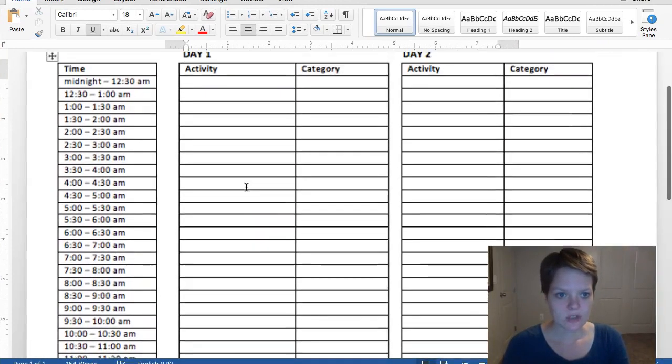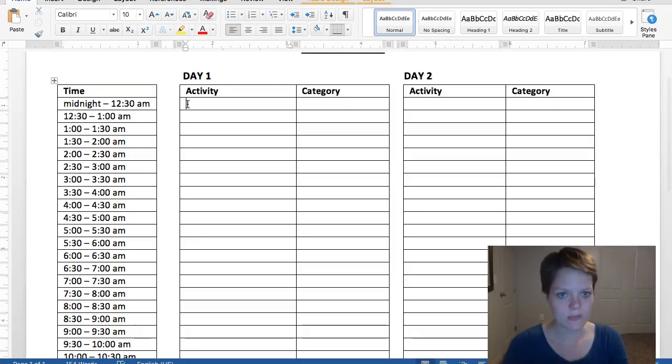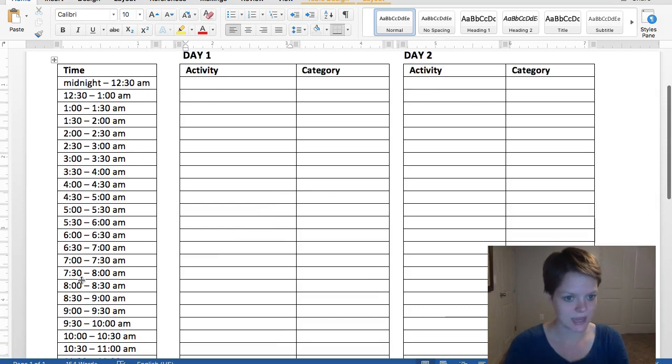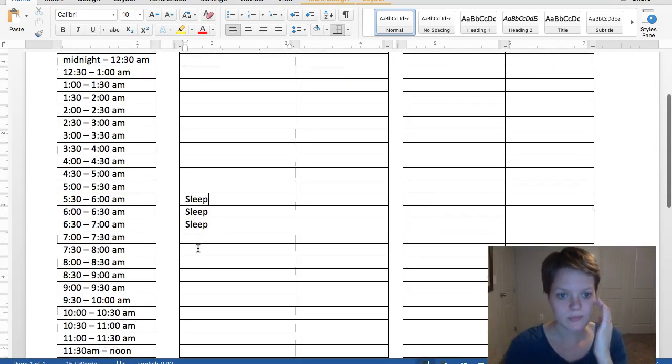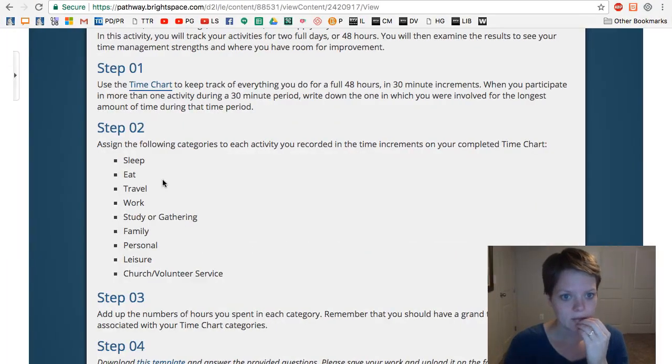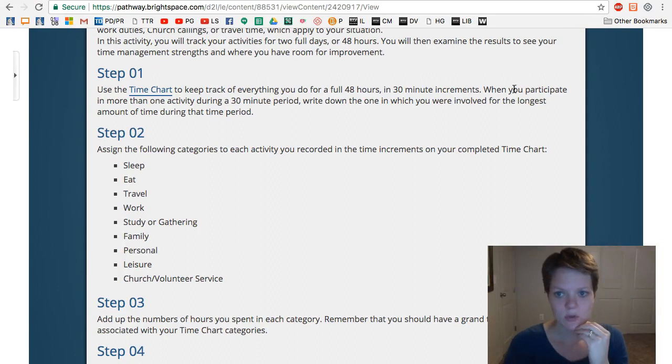And all you have to do is track your time in 30-minute increments. So let's see here. From midnight, I got good sleep last night. I got to sleep till probably around 7. So I would probably just put sleep in all of these. I won't write them all in right now. And it says, when you participate in more than one activity during a 30-minute period, write down which one you're involved in for the longest amount of time.